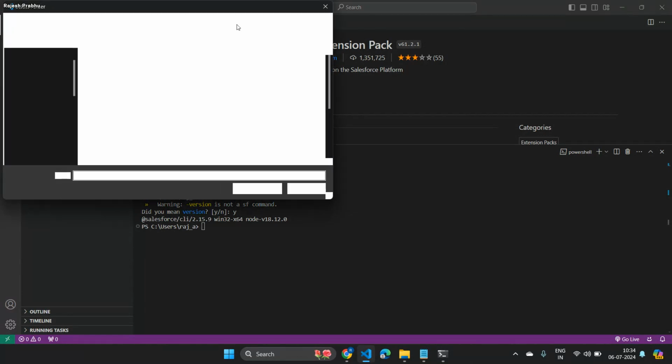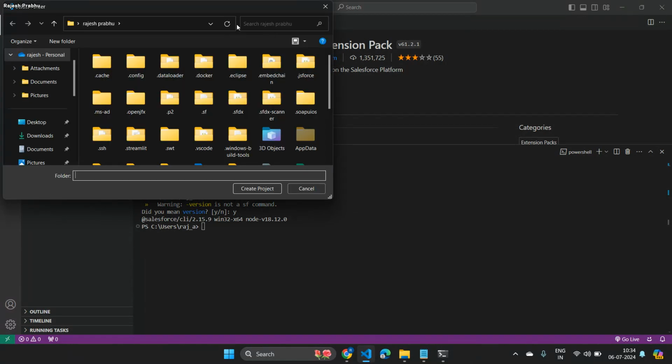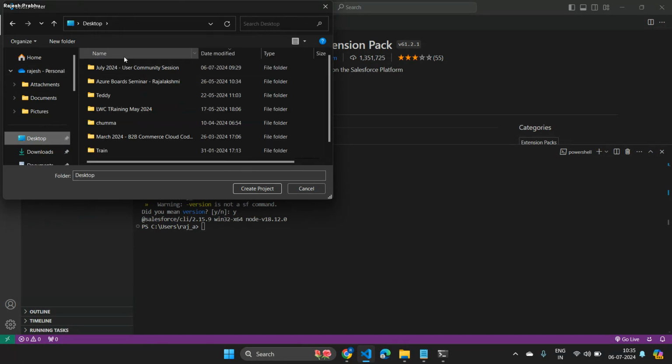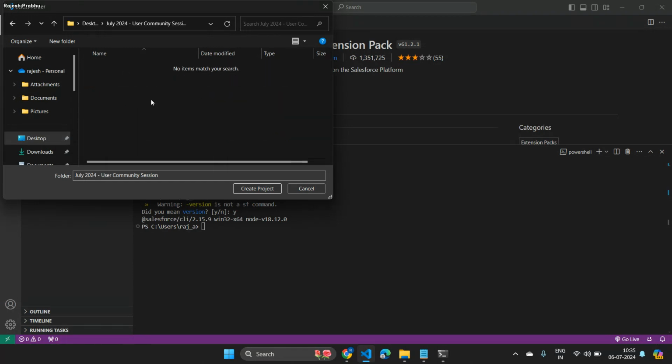Hit enter. Now it asks where I want to keep all the project files. When I say project files, I mean the LWC code or any Apex class code that I'm writing, any validation rules that I'm creating. I want that to be stored as a file on my local machine. So that's why it's asking me where to map it. I'll go here and look for desktop. Right now I don't have anything in this particular folder, so I'll click on create project.